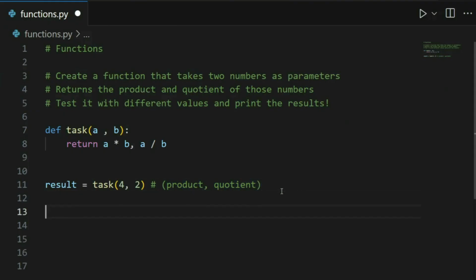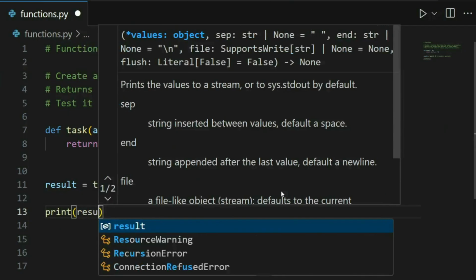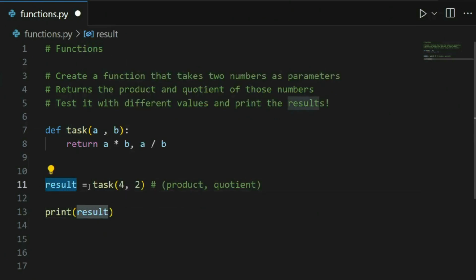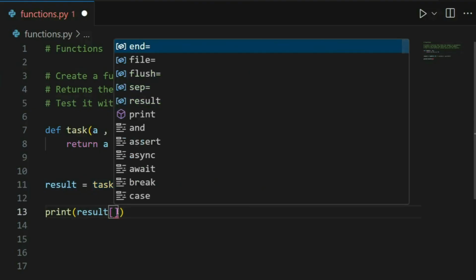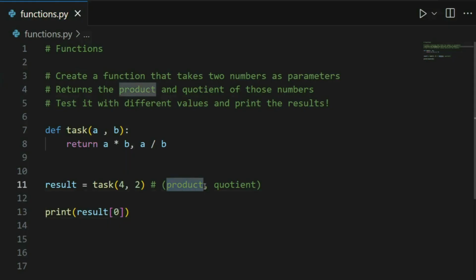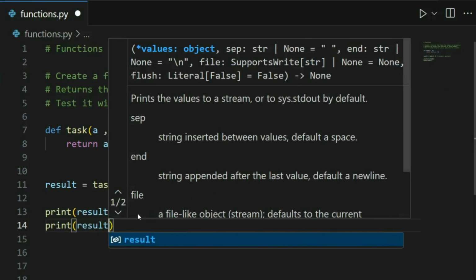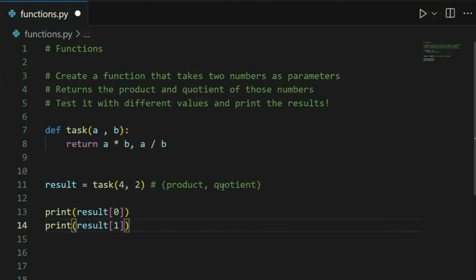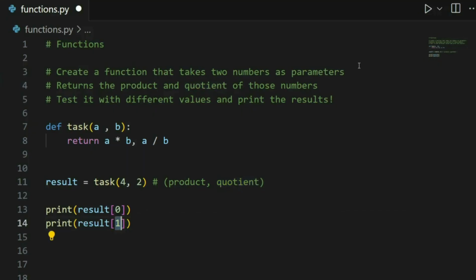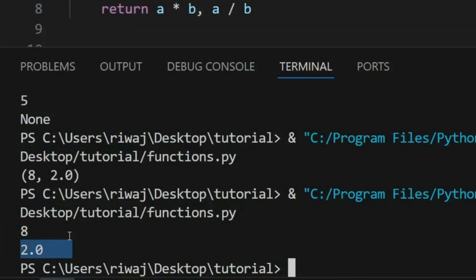In the last video, we learned how to use tuples and how to print the values from tuples using index. So we'll do print result, which is the tuple that's getting returned, and we'll do index 0, which has the product. The product is in index 0, so I printed index 0. Then I will print result with index 1, which is the quotient. So let's print it. As you can see, it is getting printed separately.